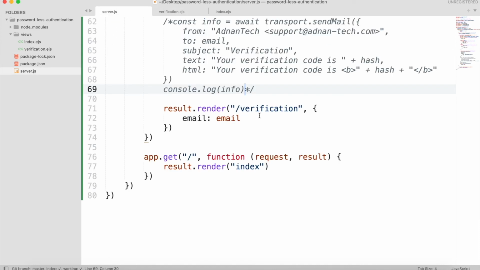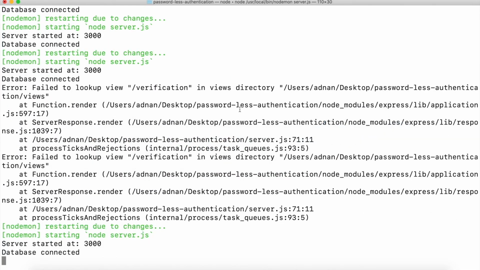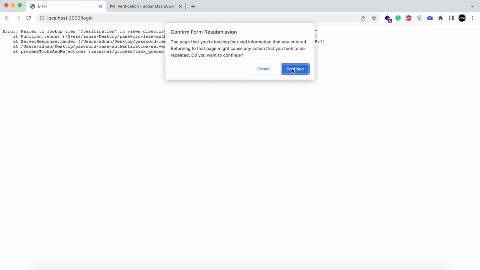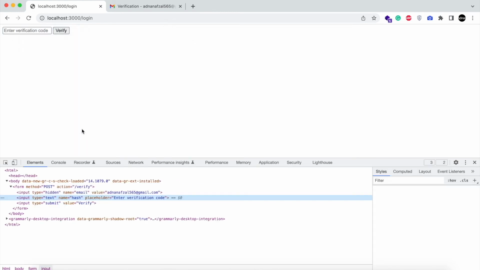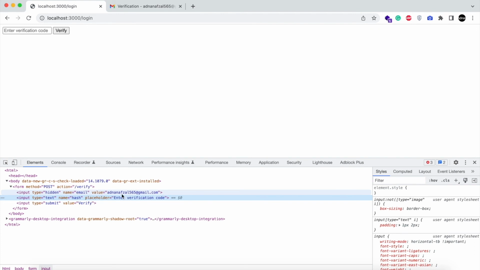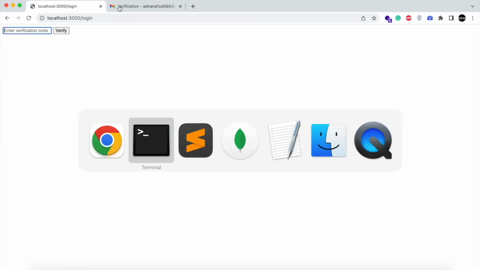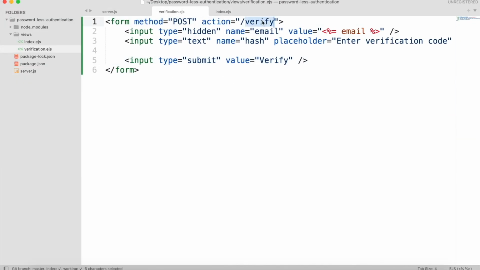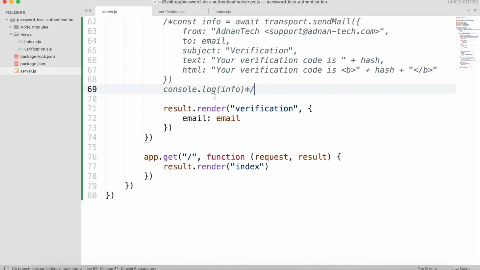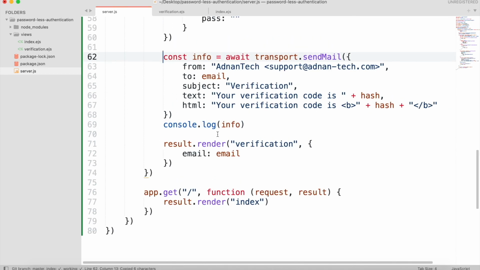And in render function we need to remove this forward slash. Refresh again. If you do inspect element, you will see a hidden input field for email with the value I entered in previous step. Now we need to create this post route in server.js to handle this request.